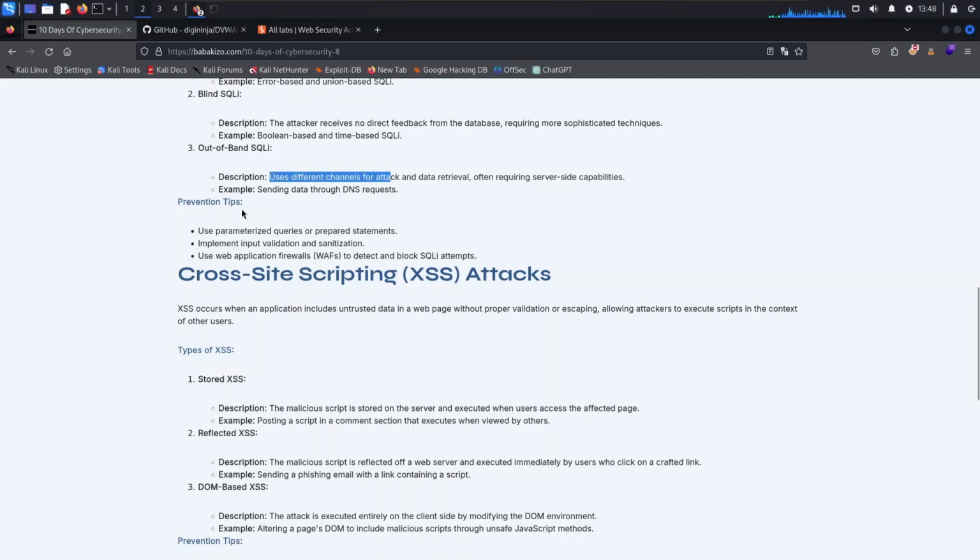So, prevention tips on how to prevent the SQL injection attack. Use parameterized queries or standard or prepared statements. Implement input validation and sanitization. As a defender of a website application, you need to sanitize the types of symbols or commands people can put into a website, else I could perform anything. Like an example that I will show in a few minutes now.